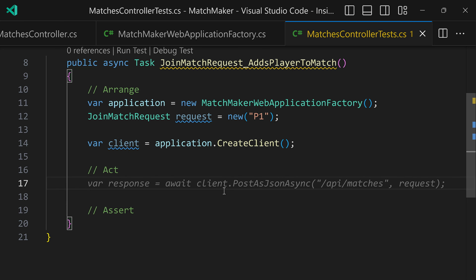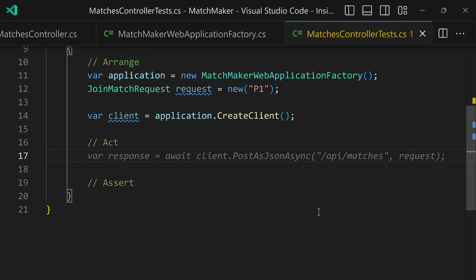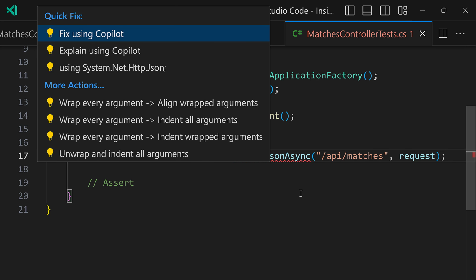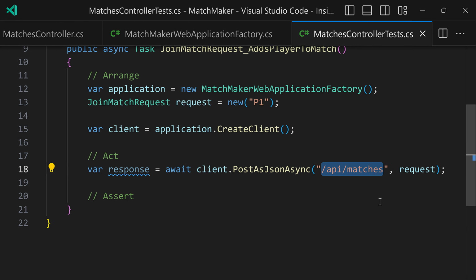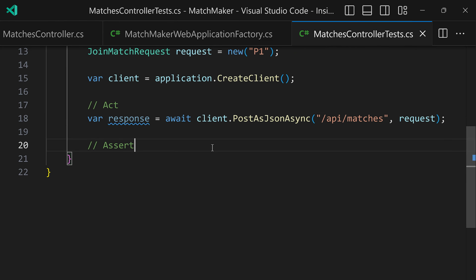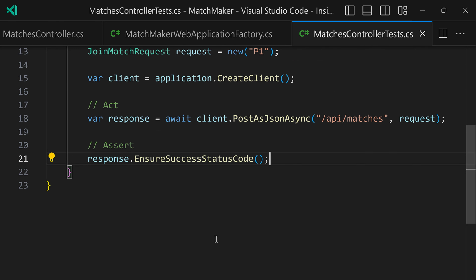Now I want to send that request. All we have to do, as is actually being suggested, is this line here: client.PostAsJsonAsync. Let me see if we're missing something, using System.Net.Http.Json. We're making a call into api/matches, which is our endpoint, with the request that we prepared. After that, we do our assertions. The first thing we assert is that we get a successful status code, somewhere between 200 and 299. That will be a success.